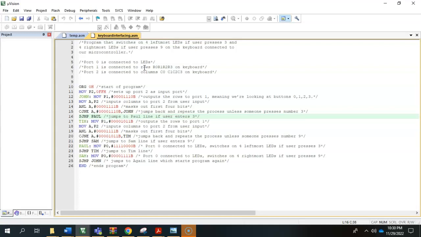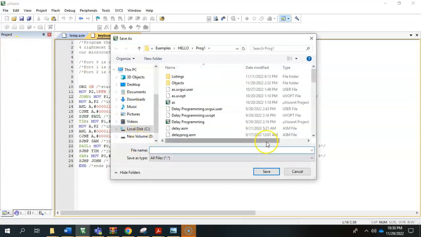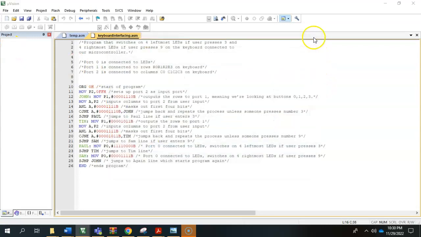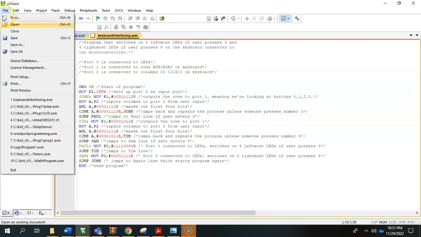Once you write your program, you want to click on File, and then click on Save As. Name your program and finish with .asm first, and then once you're done, you just build the target. You can press F7 as a shortcut, but there's also a button here. F7, and then that's going to build your hex file.